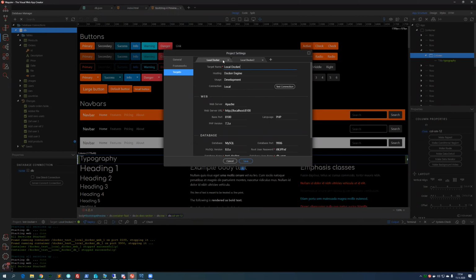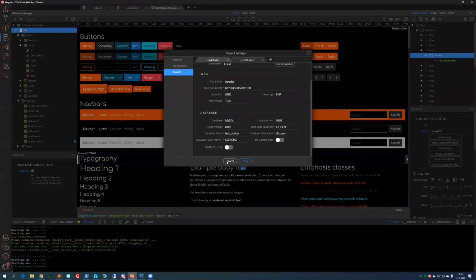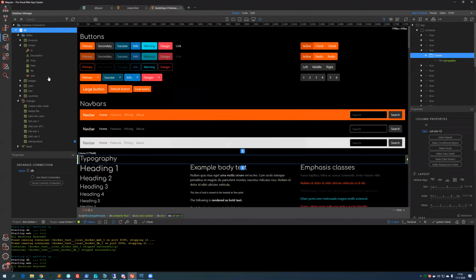And every target has its own settings, because your local development, for example, has different IP addresses or whatever other settings to your local database than the real life server. It has a complete set of other settings. But the database connection is still exactly the same. So this is what actually changes when you switch targets.